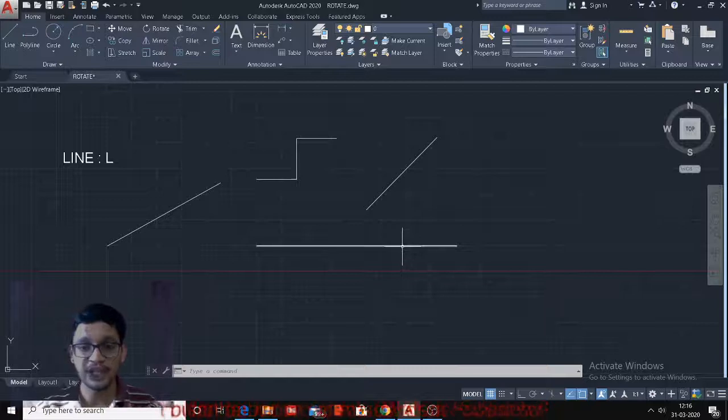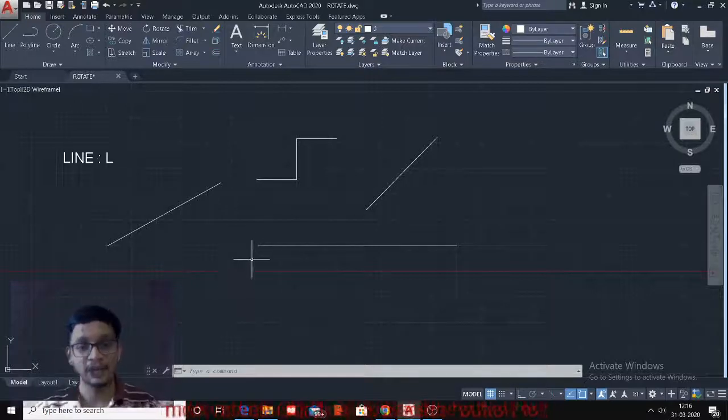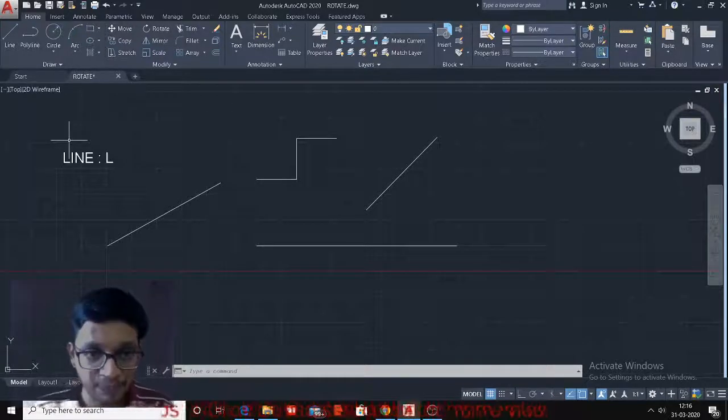Now again, angle will always be measured in the anti-clockwise direction. So this is my 0 line, a vertical line will be 90, another horizontal line on the left hand side is 180 and 270, and angle will always be measured from a straight line in the anti-clockwise direction.